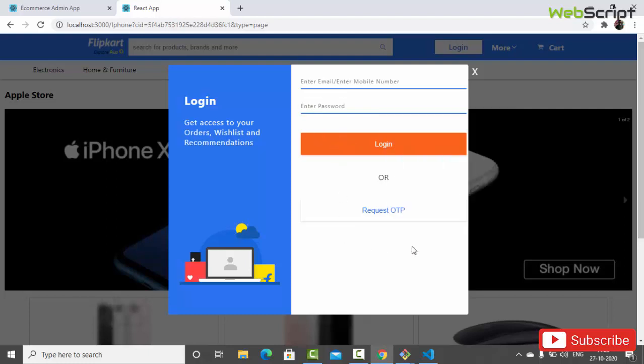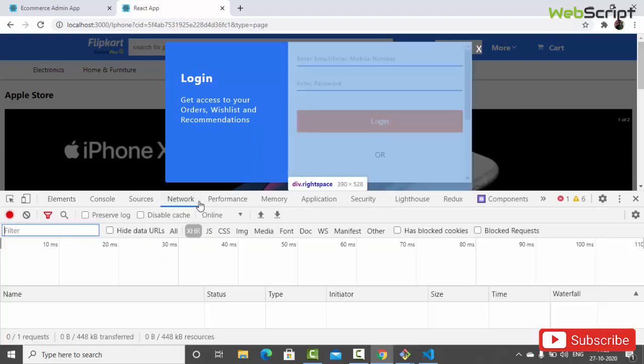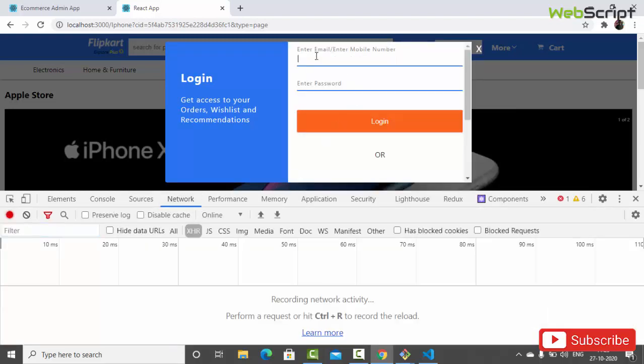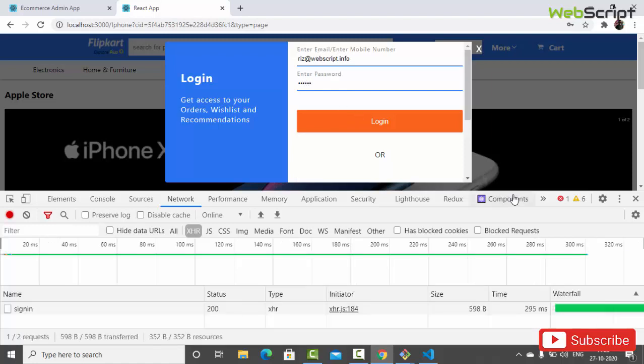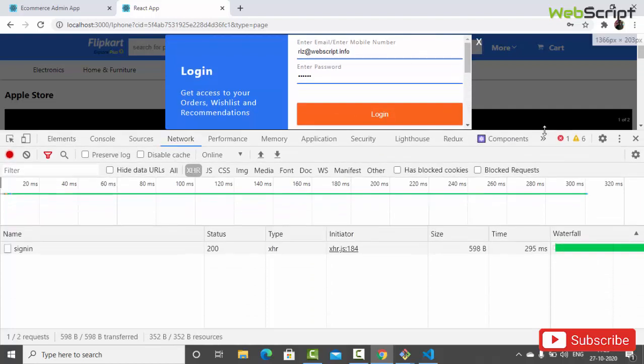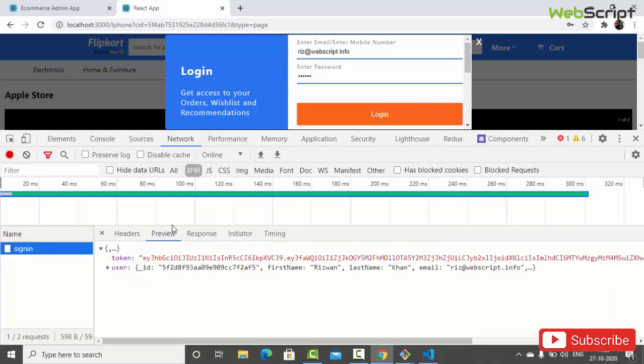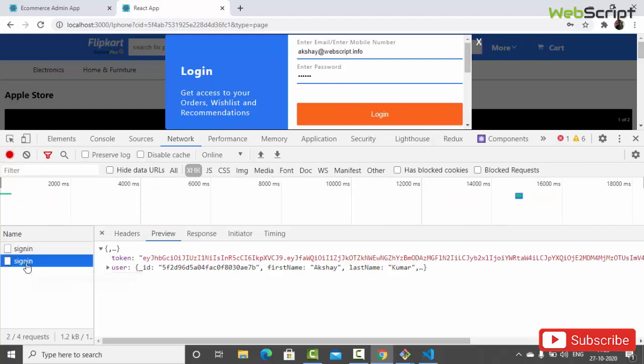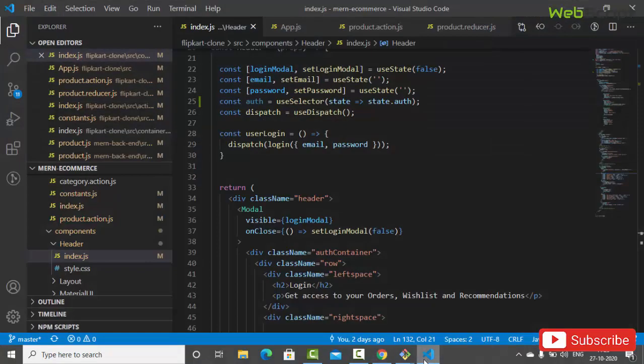Let me open the console and see a few things, how everything is working, or is it working or not. So here I will say reg@webscript.info and password 123456. Let's do the login, and yes, logged in successfully. And here I've got the data, as well as I'm able to log in with the admin ID like akshay@webscript.info, login, and it is again successful. So I have to do a little change in my backend application. Let me show you where.